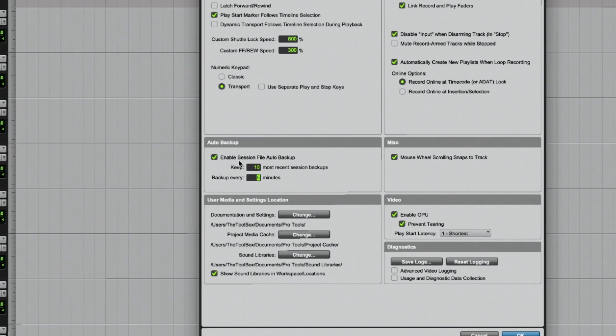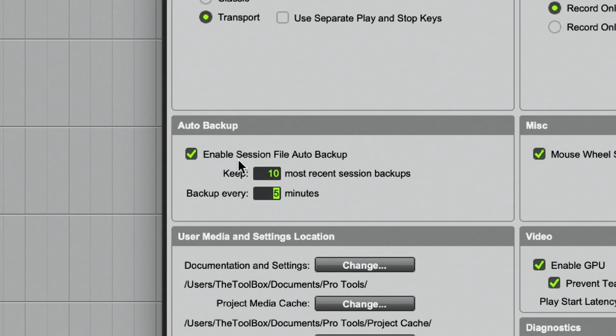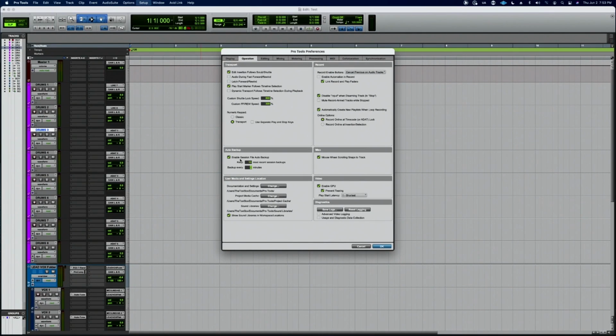So please don't turn those off. You're going to need those one day. So when you click OK, it's going to put that in there and it's going to keep a backup.